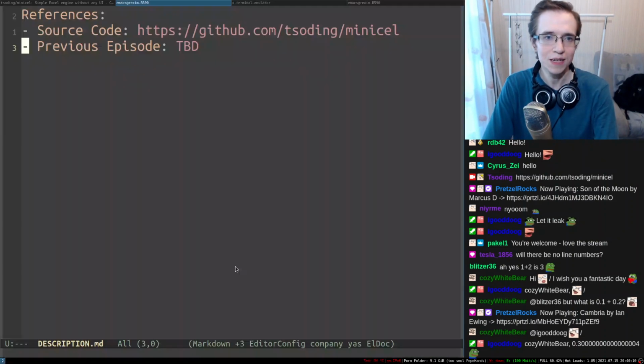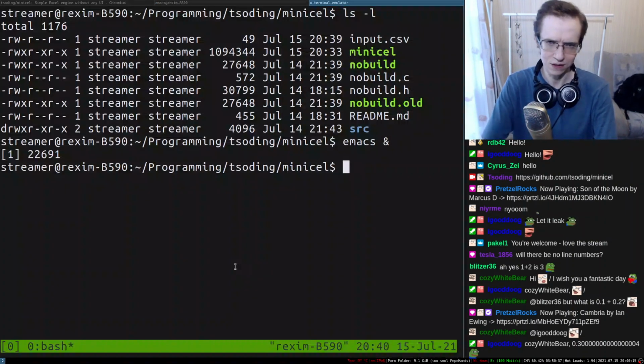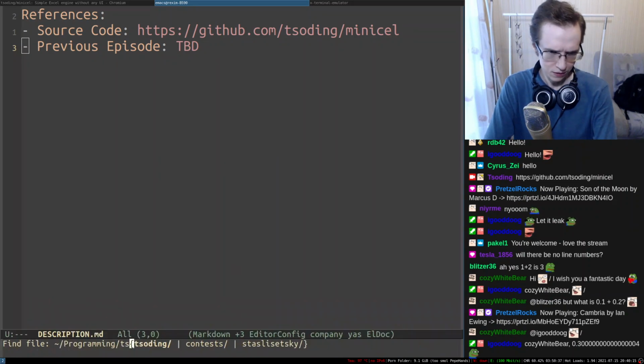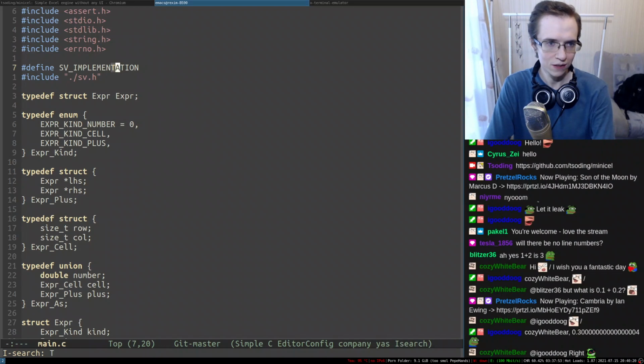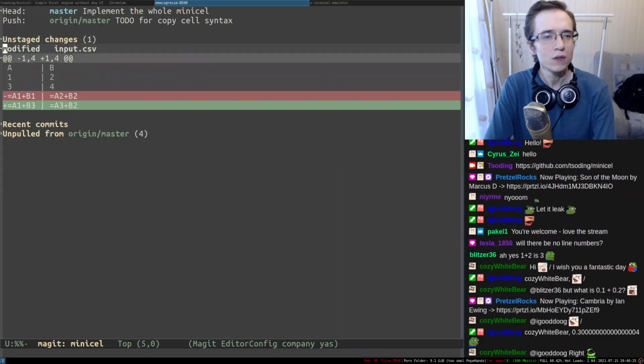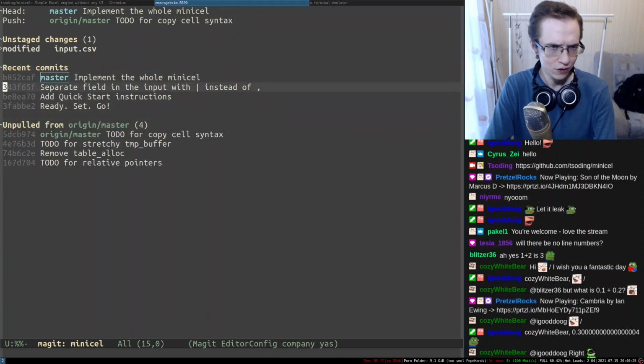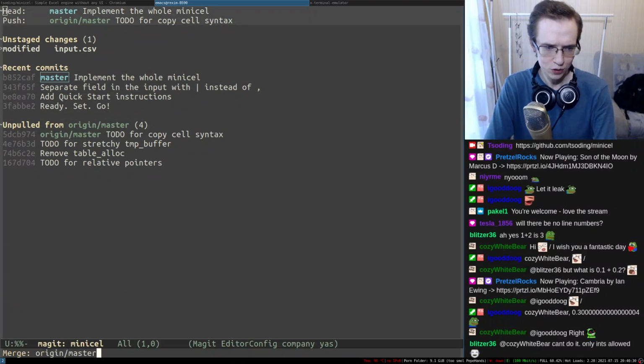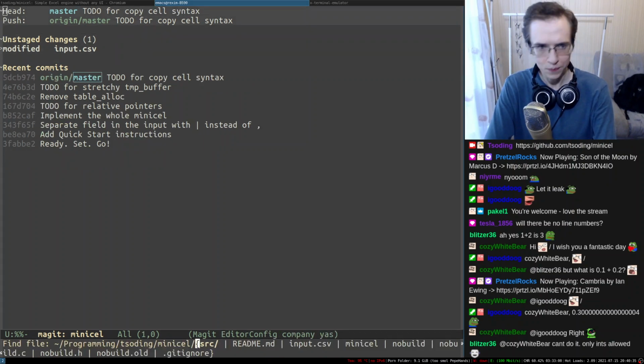Alright, so let's start Emacs. I think I already have an Emacs started, so I'm gonna go to the mini cell in here, right? And let's take a look at a couple of to-dos. It's really strange. So here are the recent commits. I think I didn't merge the latest stuff. Yeah, I need to merge the latest stuff first.